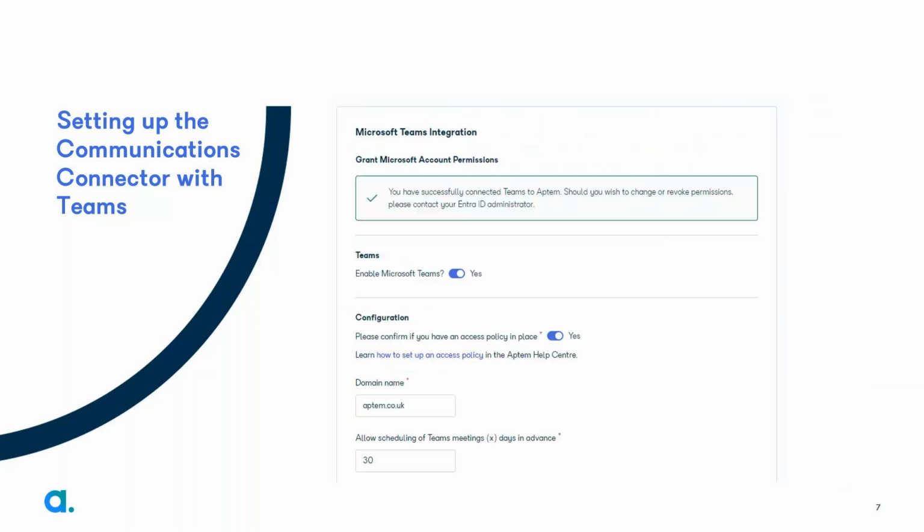Once you've done that, you'll see this page here. So you'll get this message saying that you've successfully connected Teams to Aptem, and then you can enable the Microsoft Teams integration by hitting this toggle here. Now, you also need to set up some configuration in order to enable Microsoft Teams.